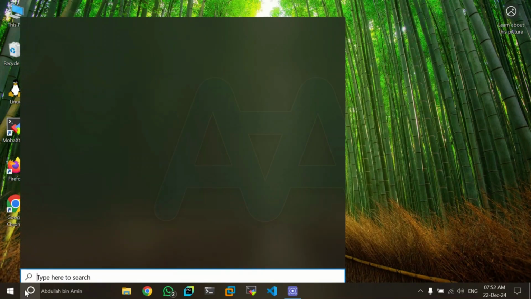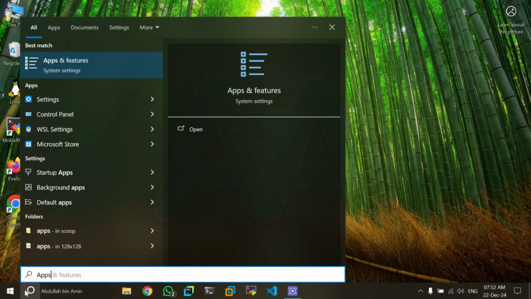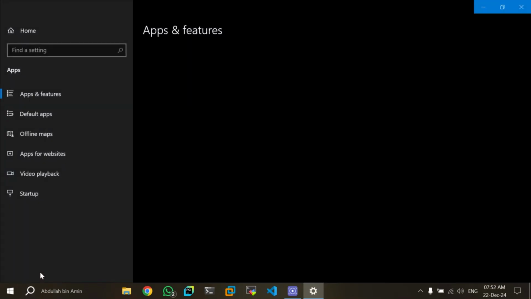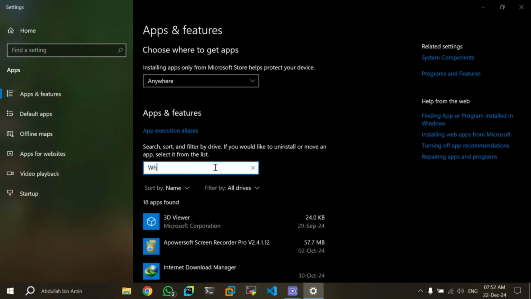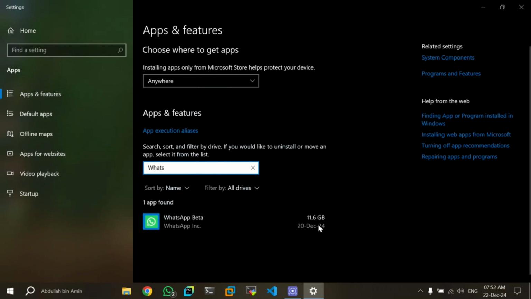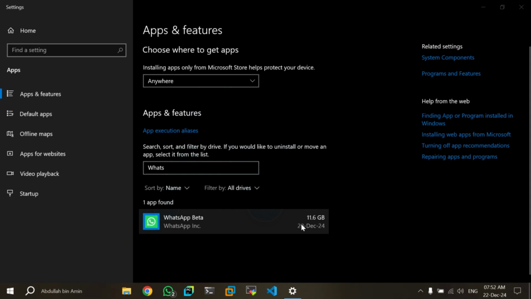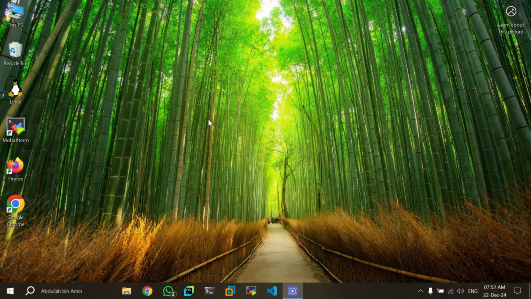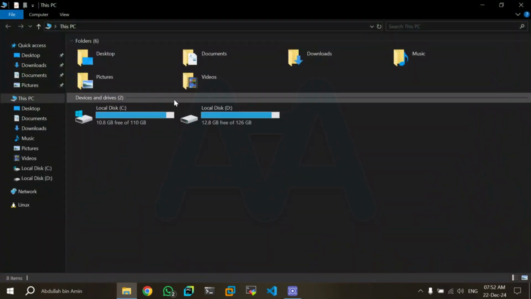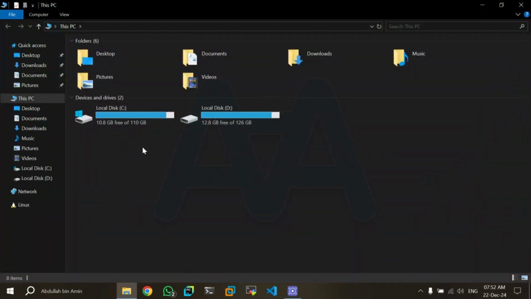Go to the search bar and search here apps and features. And now again go to your search bar and search here WhatsApp. You can see here now WhatsApp is taking 11.6 GB space. That's a lot. Why? Let's close this window and check the remaining space on my local disk.